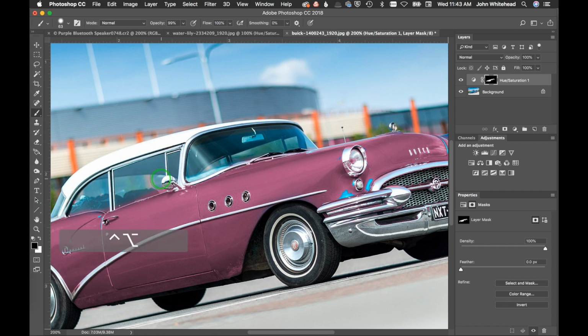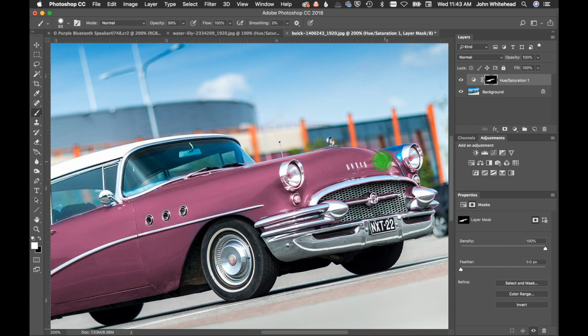Now, this is not perfect. I need to really kind of zoom in and get this a little bit more accurate, but I'm not going to spend the time doing it here on the tutorial. So if you guys want to come in here and really spend some time and get this really nice looking, it's easy to do. It's just a matter of coming in here and painting white and black.